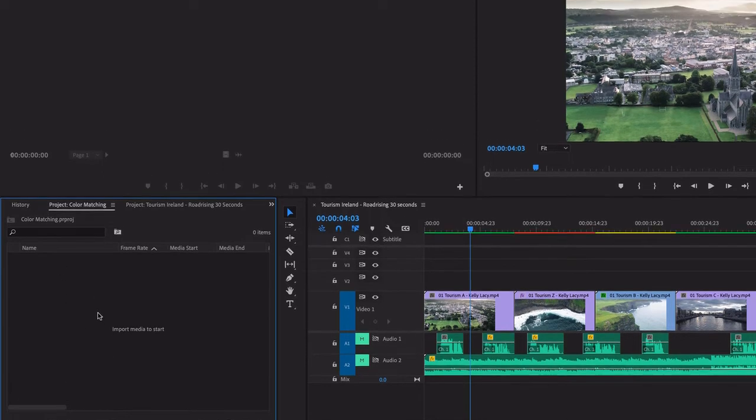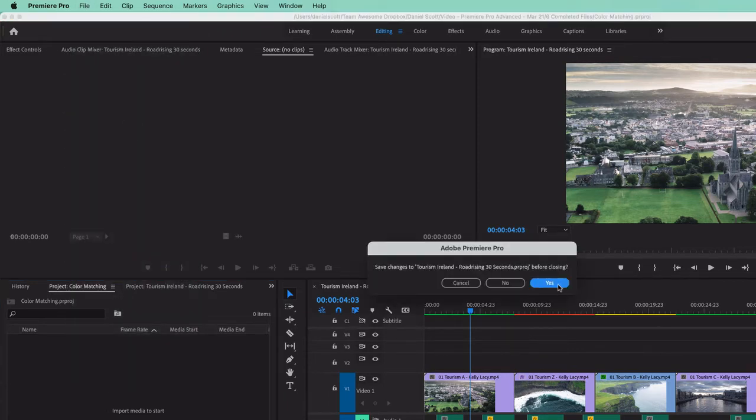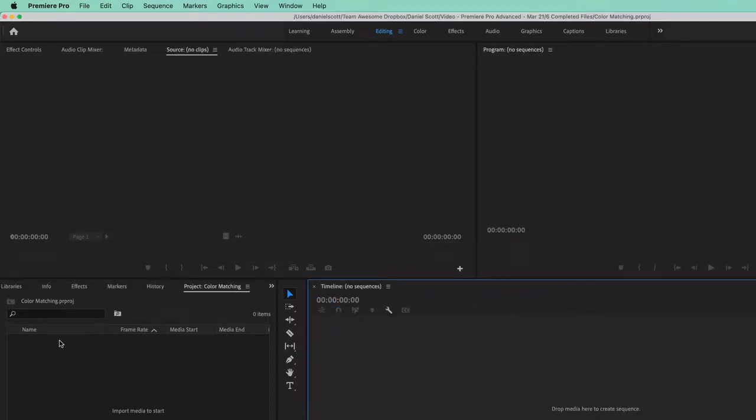As long as you've got that open, you can go to File and just go to Close All Other Projects. So it's going to close everything else but the one that you have selected here. I find that's quite useful. Do I want to save that one? No. So now just color matching is open. All right, let's get going.